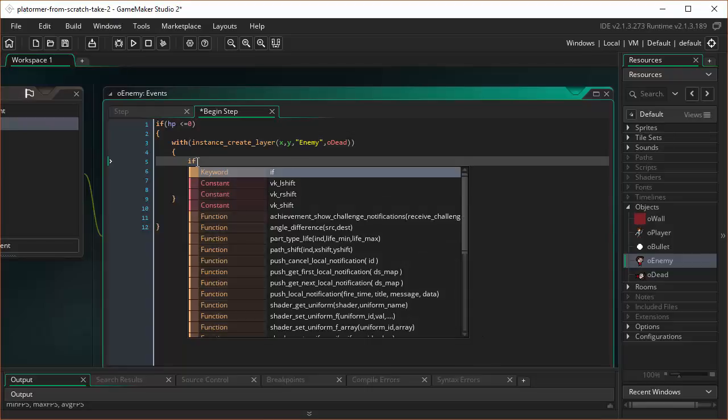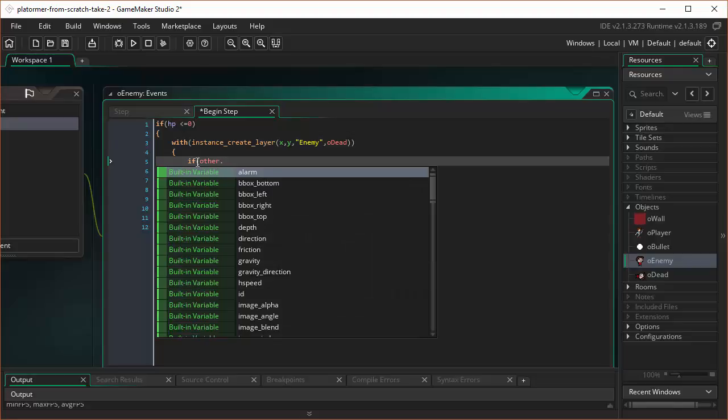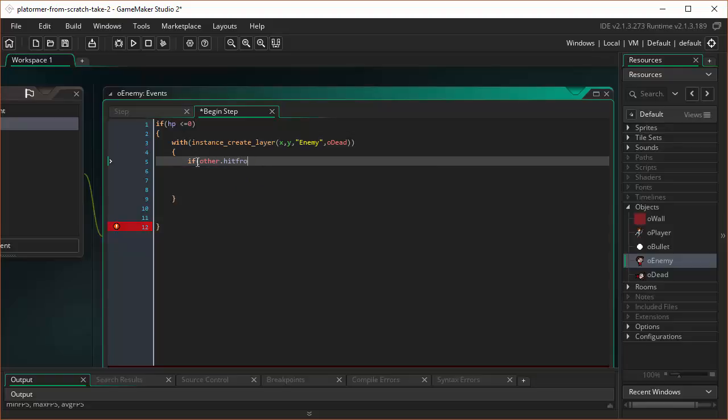So how do we detect that? Well, we can do an if and then say other, meaning now we're talking back to the original enemy object. And remember, on the original enemy object, we set an instance variable called hit from. And hit from is either going to be 0 or 180. So if hit from is 0, that means the bullet was coming from the left toward the right. So we want this dead enemy object to move to the right. So if it's 0, then let's set the dead enemy's horizontal speed to a positive number, maybe 3.